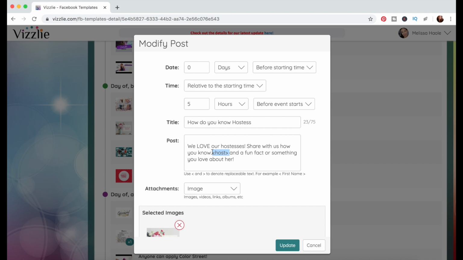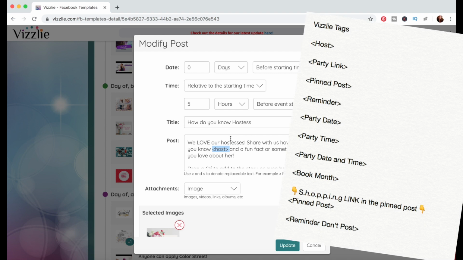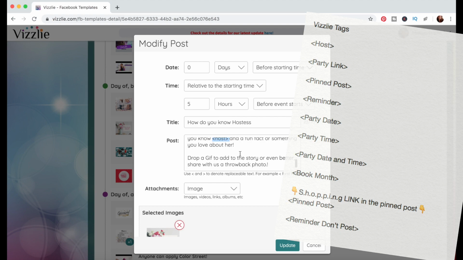And then later on, when I copy this template to use in an actual party, it will notify me that I need to replace this text. So it will later on say, hey, you have this word host in all these different posts. What do you want to replace it with? And then I can do that. So it just makes your life easy. So if you're doing this and you're setting this up, I recommend keeping a little notepad somewhere that shows the tags that you use, and just be consistent when you create your different templates. It'll just make your life easier later.